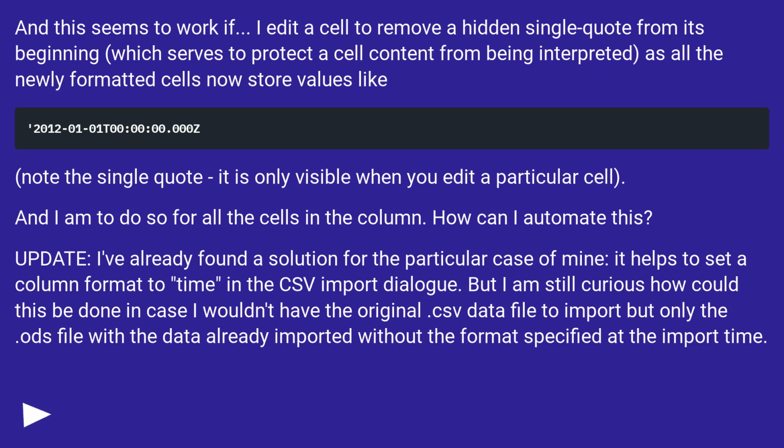And I am to do so for all the cells in the column. How can I automate this? Update, I've already found a solution for the particular case of mine. It helps to set a column format to time in the CSV import dialog. But I am still curious, how could this be done in case I wouldn't have the original CSV data file to import but only the ODS file with the data already imported without the format specified at the import time?